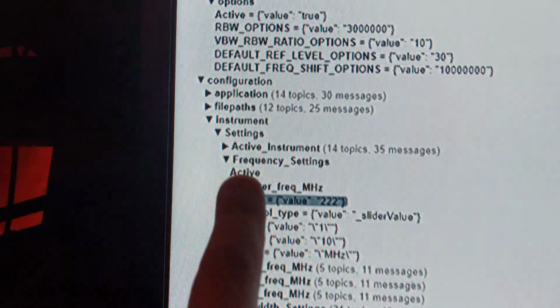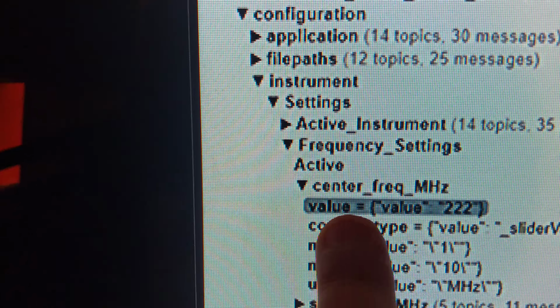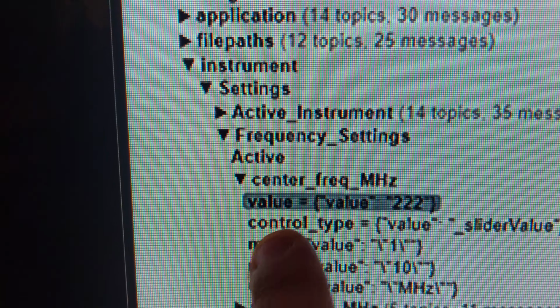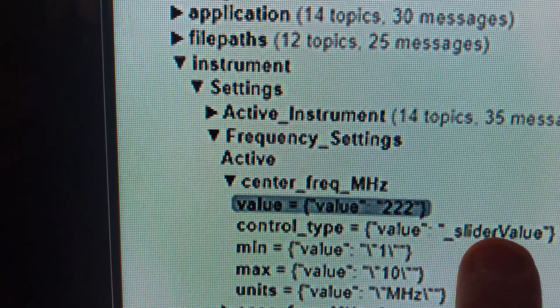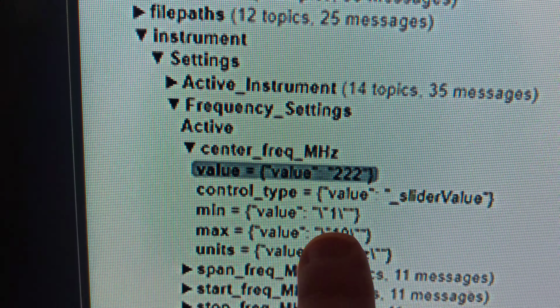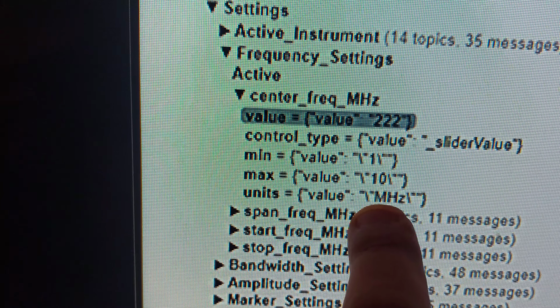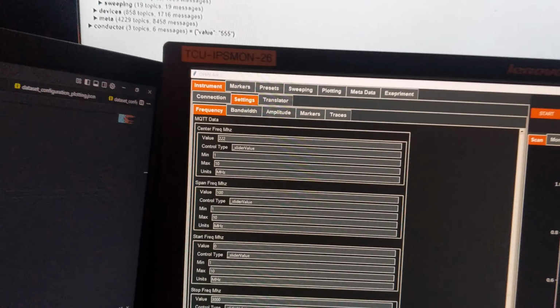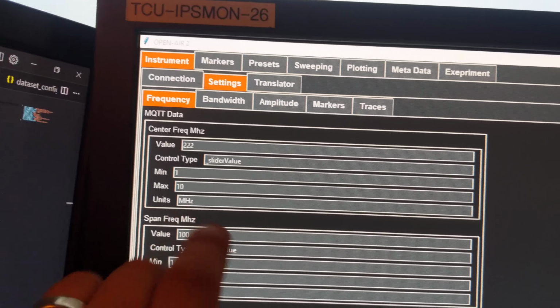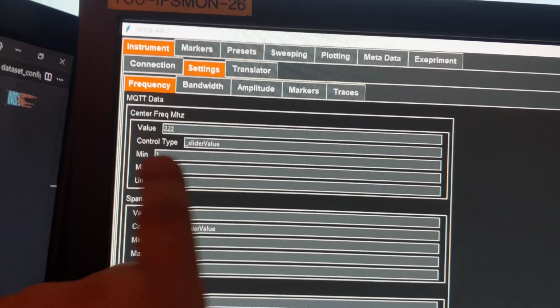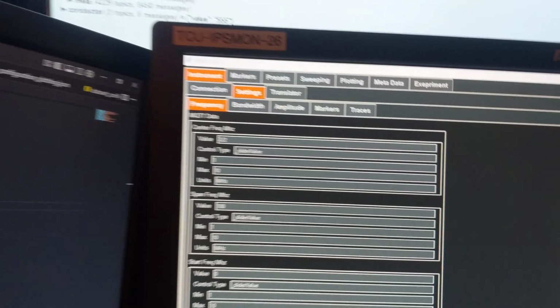So for example, here I have center value control type. So this is the next step. It'll be a slider and it will be a value of 1 min max and then units in megahertz. I also need step in there. So this will become a slider control once I get that up and running.